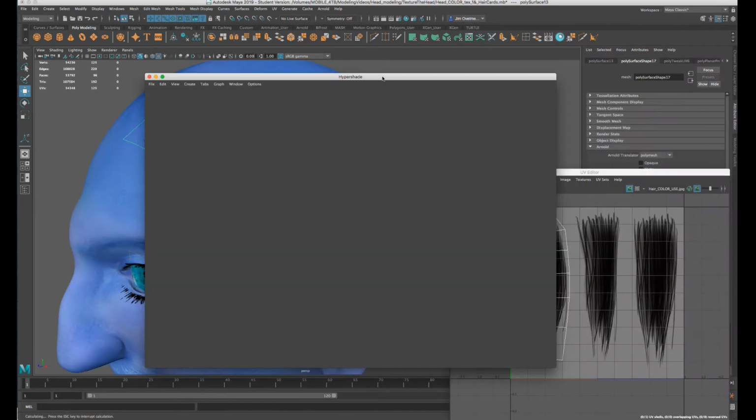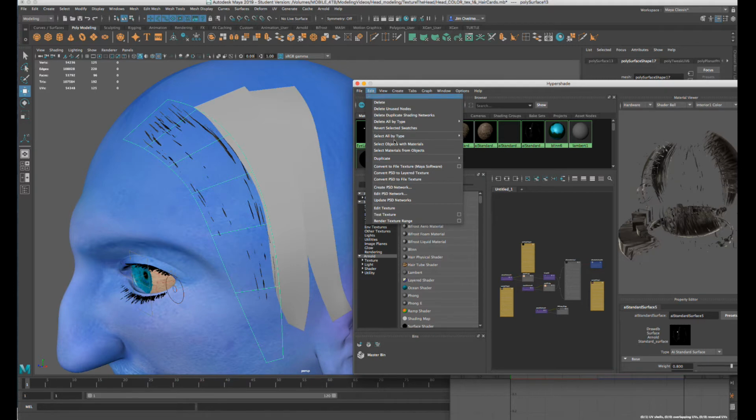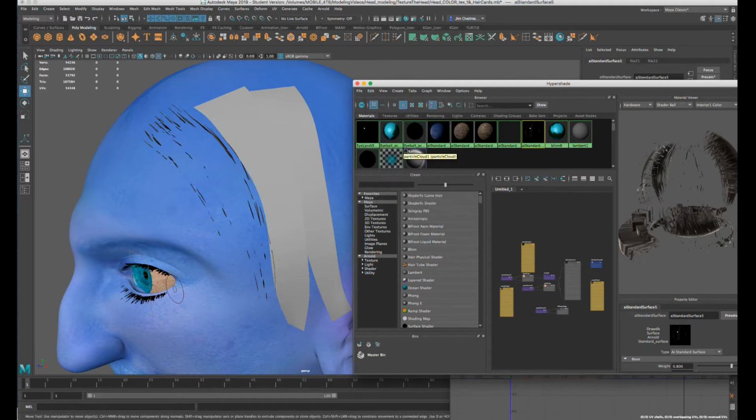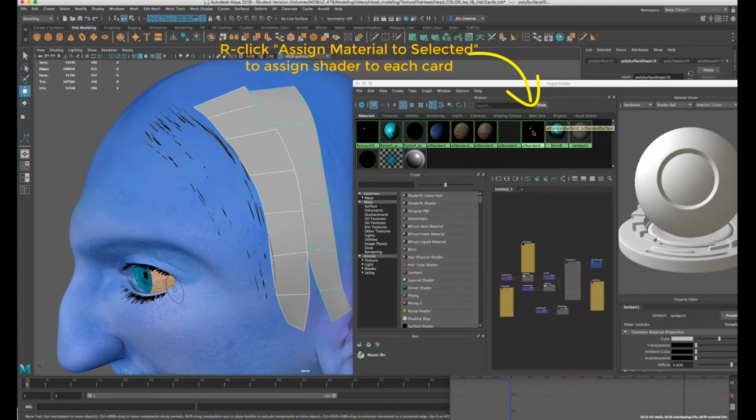Now we're going to share that same shader with the 3 hair cards. Just open up Hypershade under Window, Rendering Editors, Hypershade, and you can find the shader you just created and drop it on the 3 different cards, and the UVs will just fall in place because you've already designed their placement in the 0, 1 space.